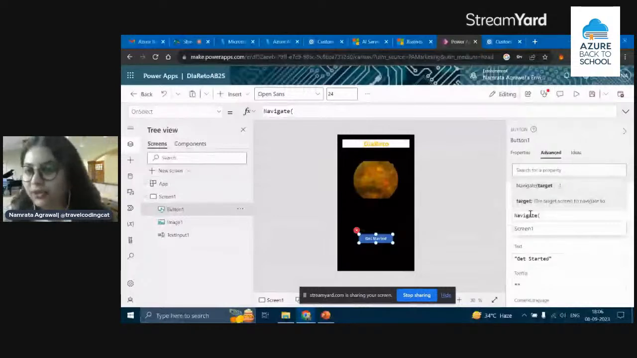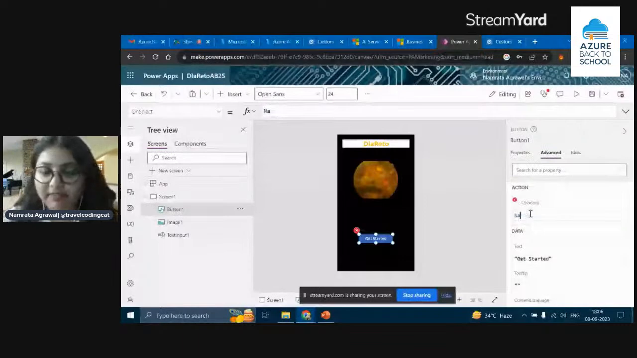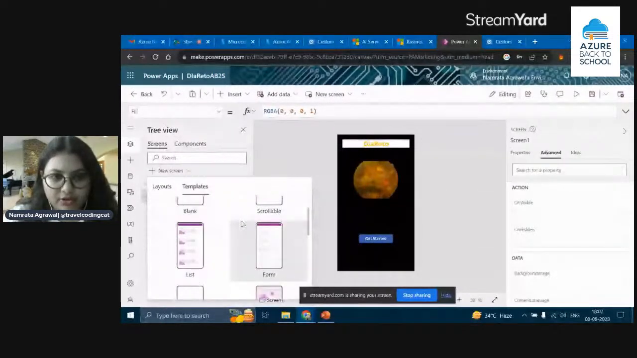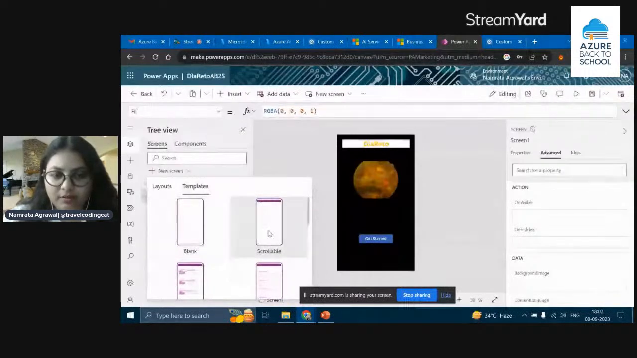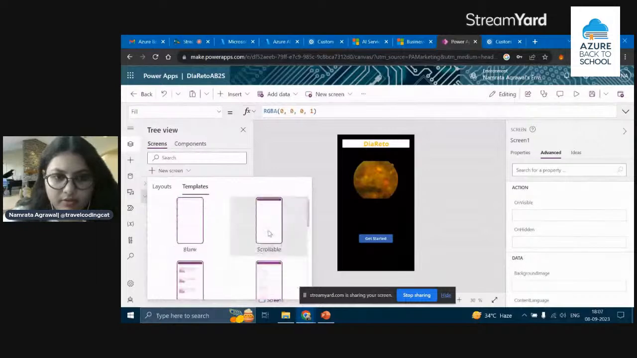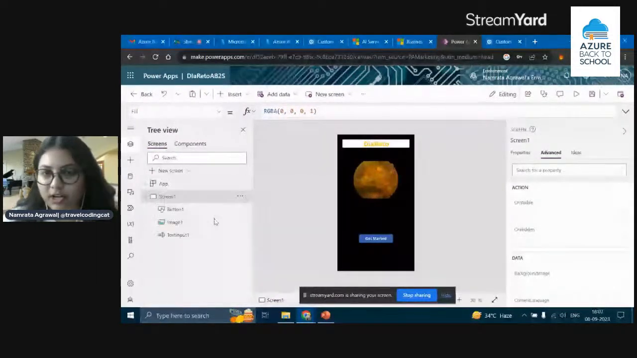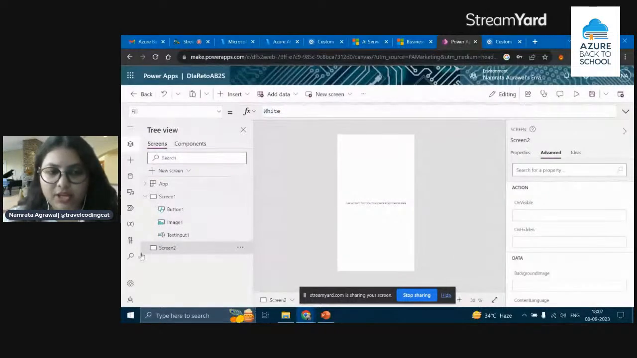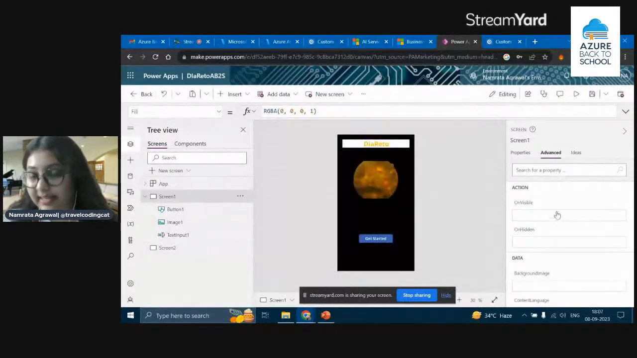So for that I need to create a screen that will have a navigation. So I'll add a new screen. Here we have a template. So see, here are multiple templates around the corner. Blank, scrollable. This is a template. So I'll go with the blank one as usual. And this is screen 2 for the property. So I got the next screen.